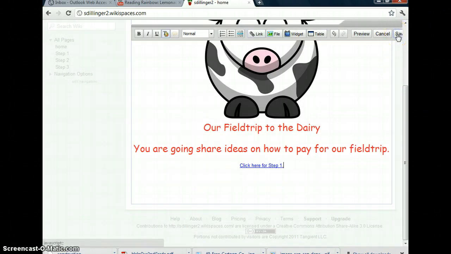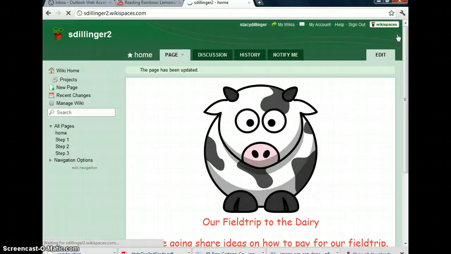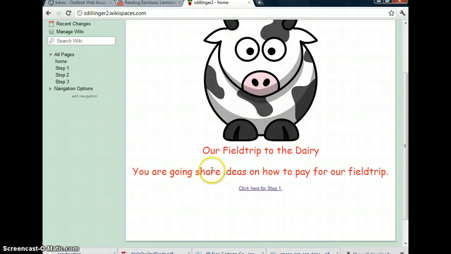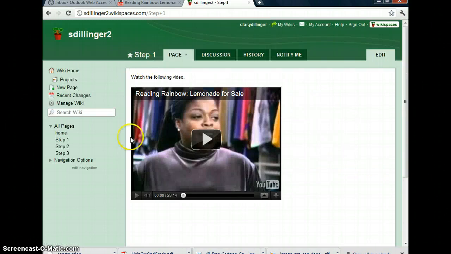And click save. Now, when my students come to this page and they want to know what they're going to do next, they'll just click on step one. It will take them to the next step. On the next pages, I would have it linked to my next page.